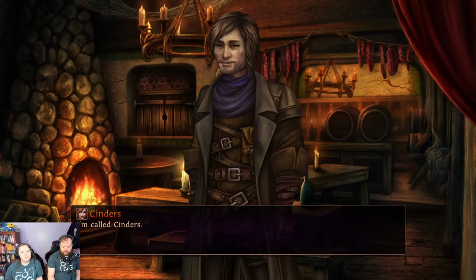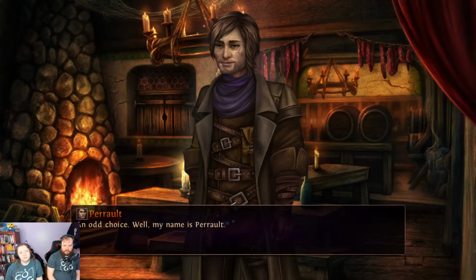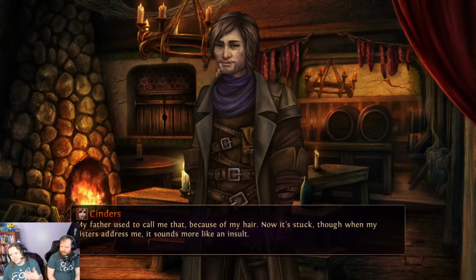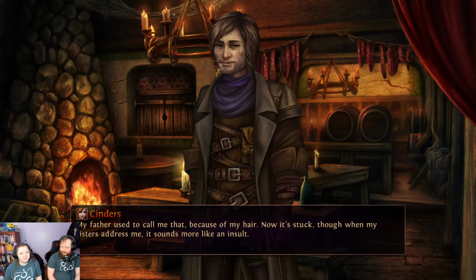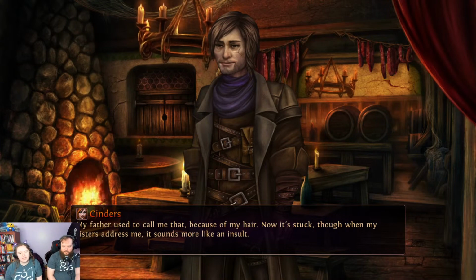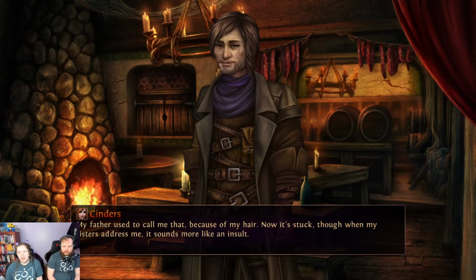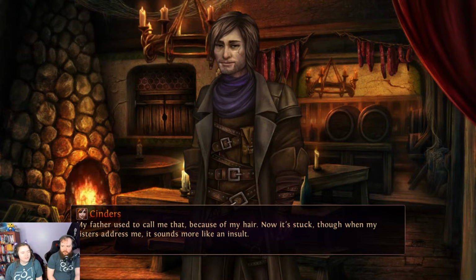I'm called Cinders. Not by choice. My name is Perrault. Named for Perrault. Yes, who wrote the French version. My father used to call me that because of my hair. Now it's stuck. Though when my sisters address me, it sounds more like an insult. I think that's the first time we've gotten that piece of info. Yeah. That's cool.